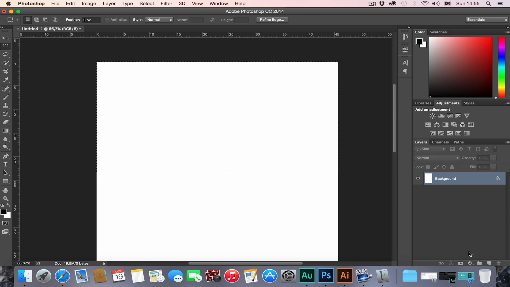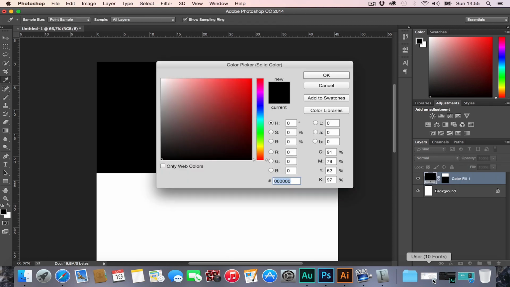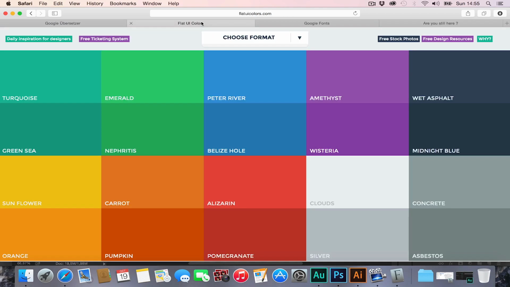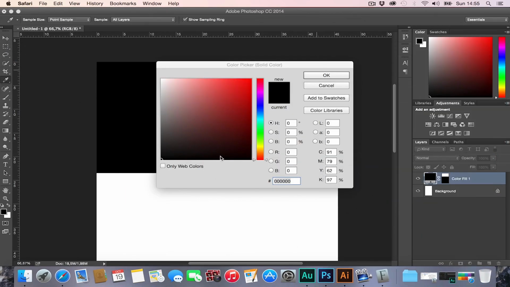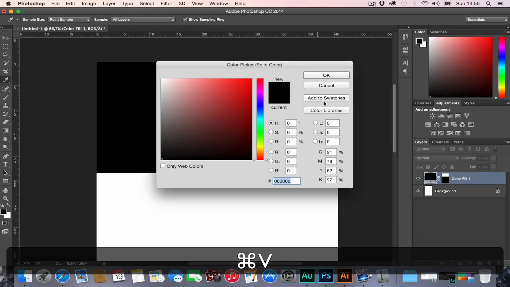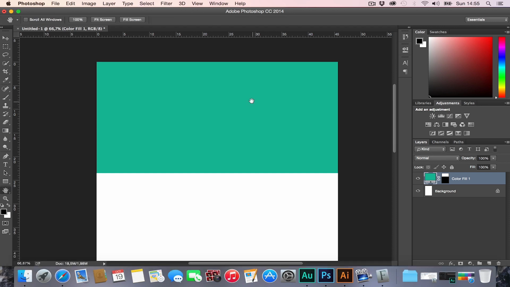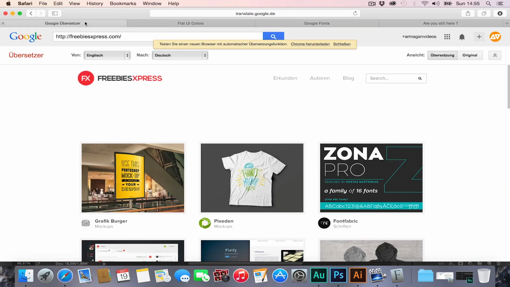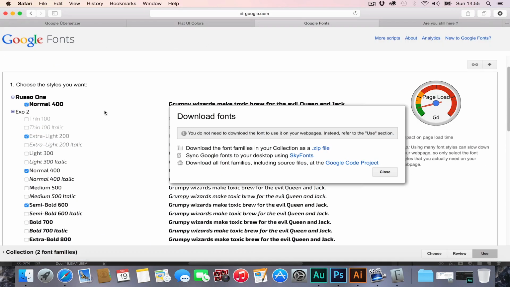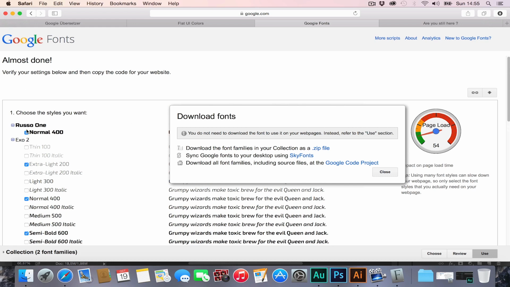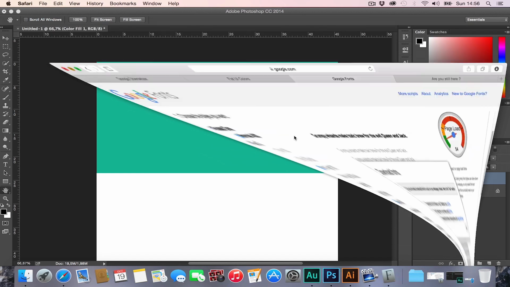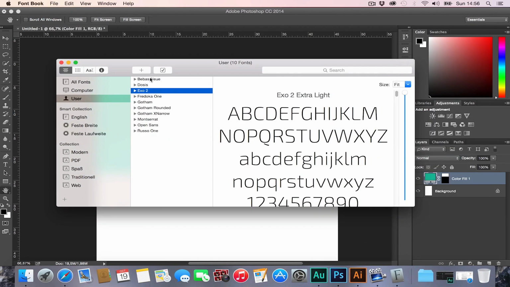So now let's create the header. Solid color, then go to my favorite site of course for flat design, flatUIcolors.com, and pick the color code of turquoise again. Paste it in, and go to Google Fonts and download some free fonts that you can use in your projects. I just got Russo One, Exo 2 and some others in before and installed them in my font book, like Dosis, Fredoka One, Montserrat, Open Sans, and let's try them out and see how they look.